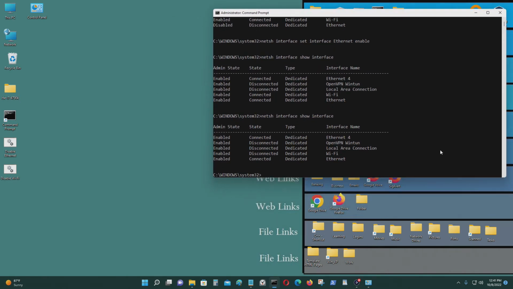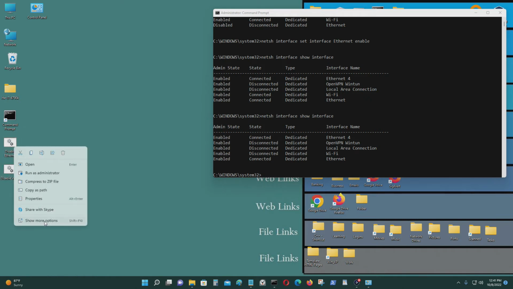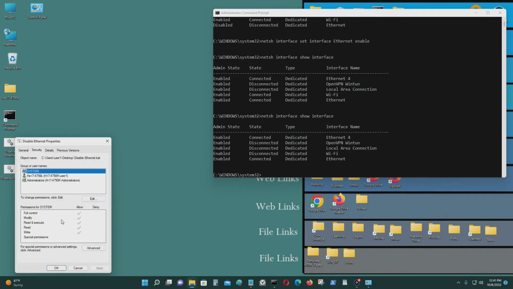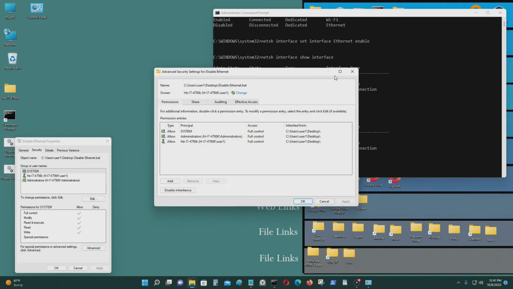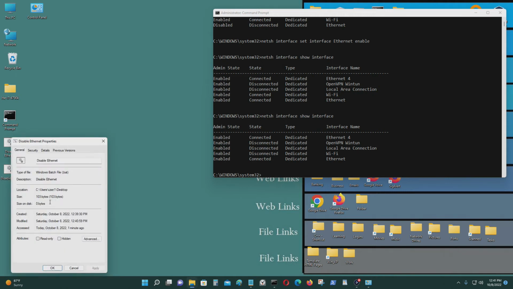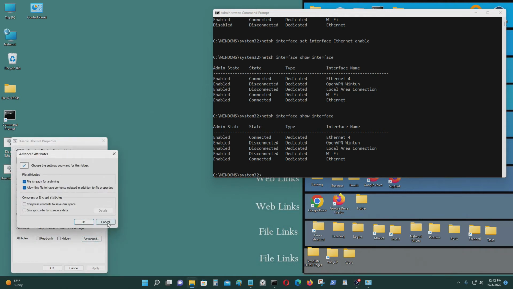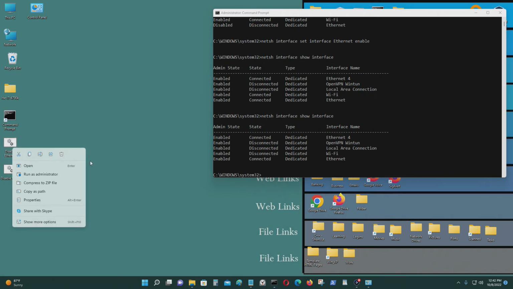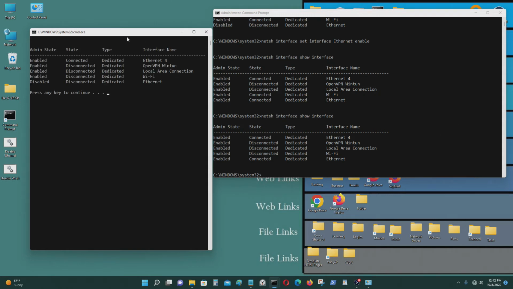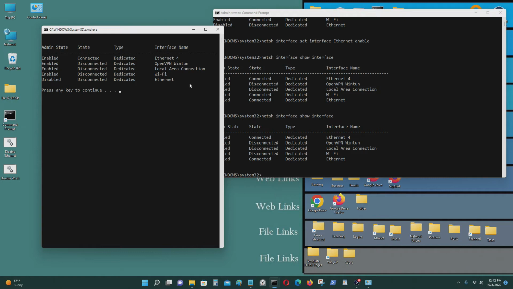So what I want to do is I want to disable the Ethernet. So I go to here. So let's go here. Let's go to properties. No. Just run it as a administrator. Yes. So now Ethernet should be disabled, which it shows here as disabled. So now Wi-Fi is enabled.